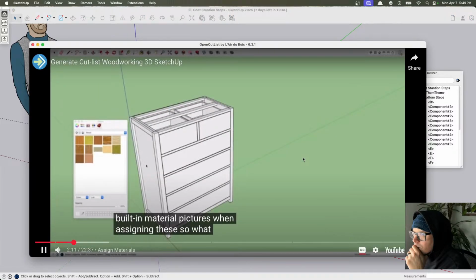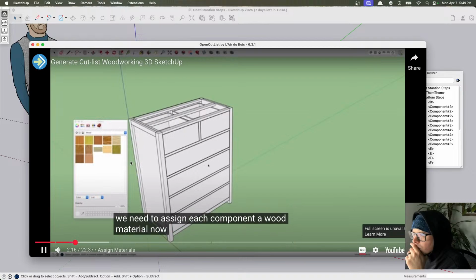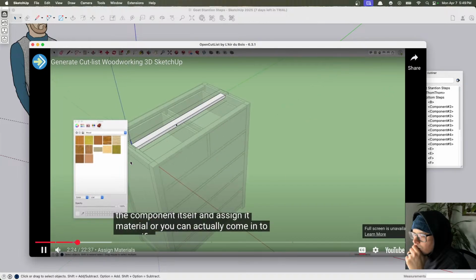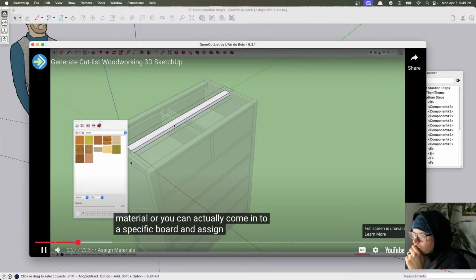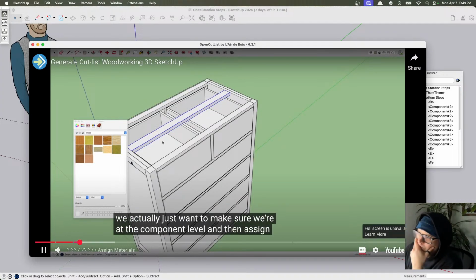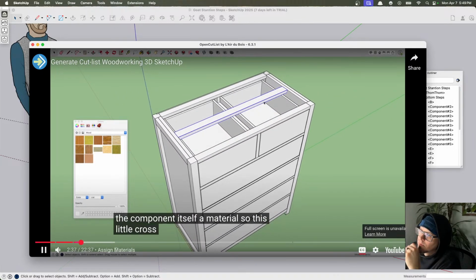So what we need to do is assign each component a wood material. Now there's kind of 2 ways you can do this. You can just click on the component itself and assign it a material, or you can actually come into a specific board and assign each face a material. And we don't want to do that. So we actually just want to make sure we're at the component level and then assign the component itself a material. So this little cross piece right here, there's several of these throughout this project.